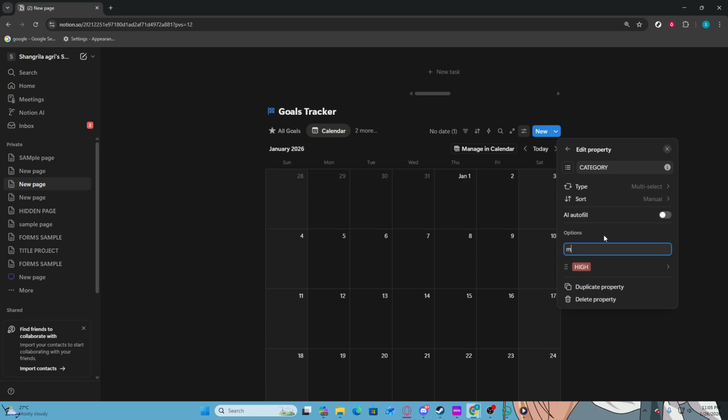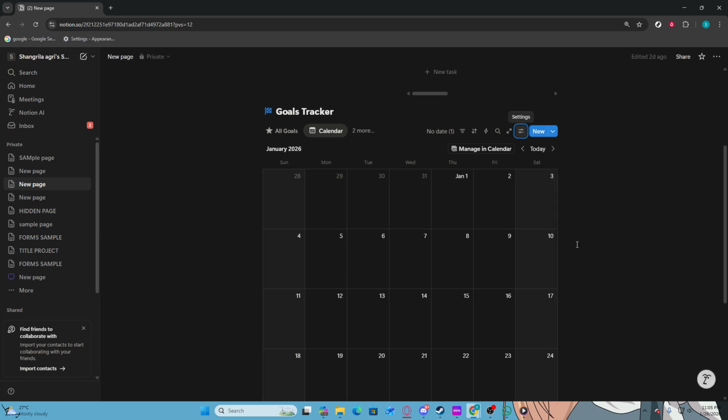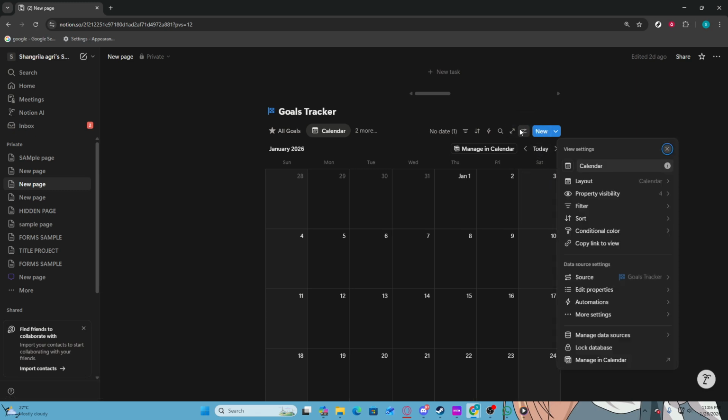Once you've created all your categories, click on the Add an Option button. This will allow you to assign colors to each category. Select the high category first to start setting its color. Choose a color that represents the high priority. A bright red may be suitable for urgent tasks. After selecting a color, confirm your choice to apply it to the category.